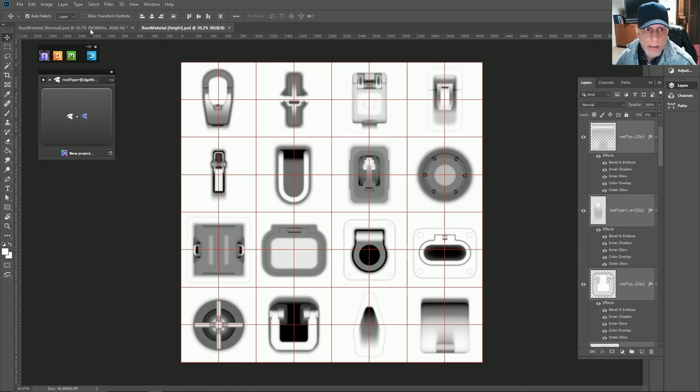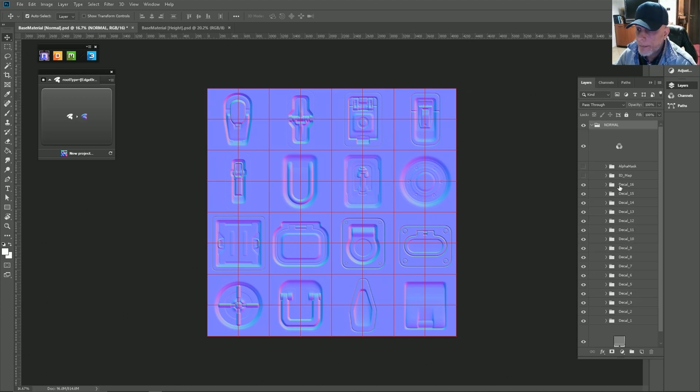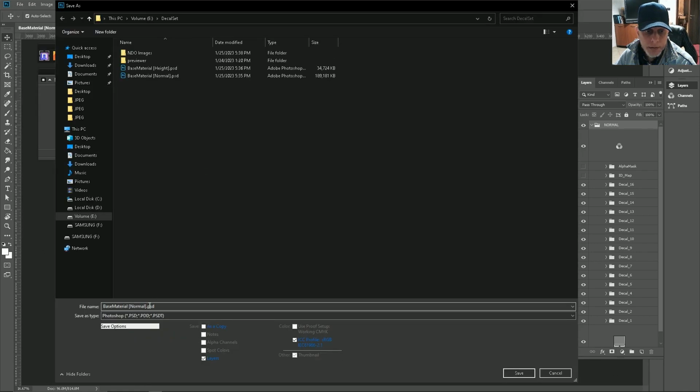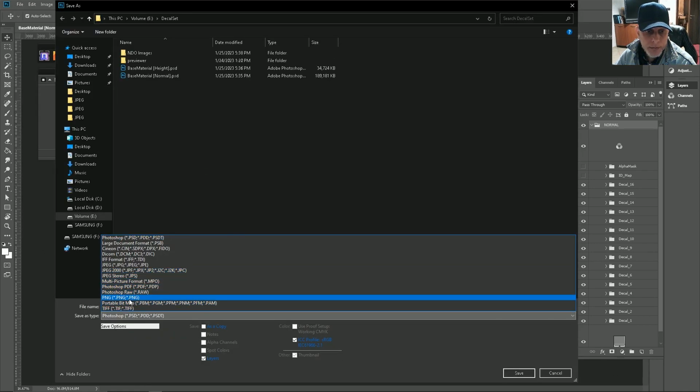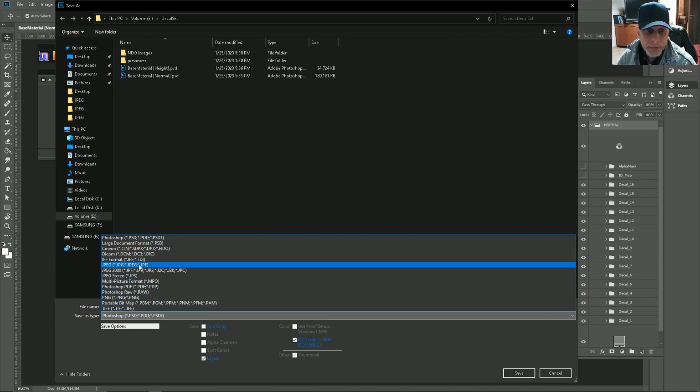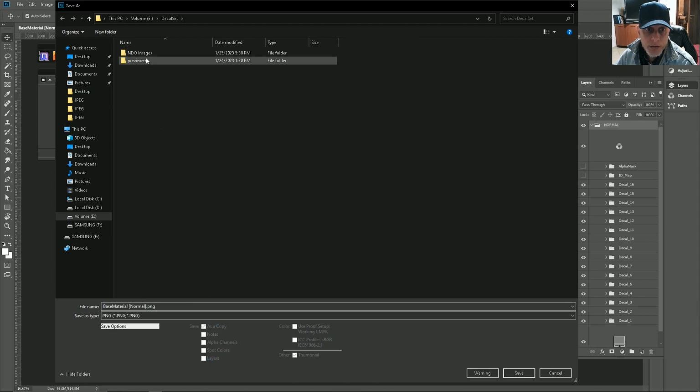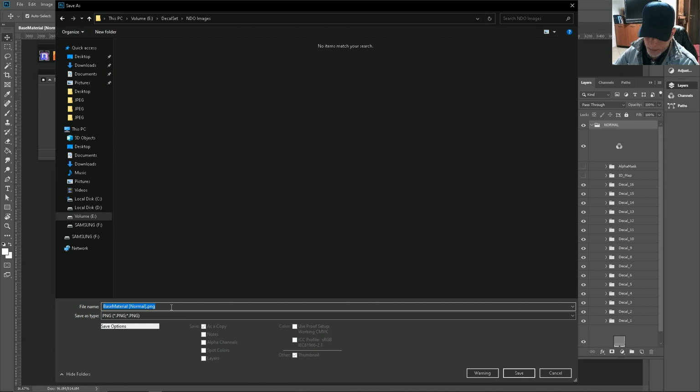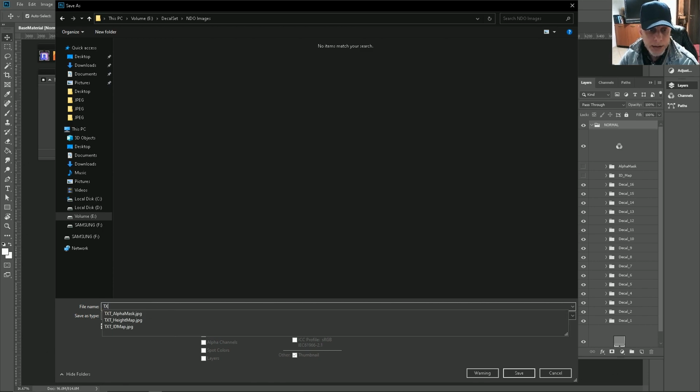Okay. Now let's get back to the original file and go to File, Save As. We can choose PNG or JPEG or TIFF. Yeah, I'm gonna choose PNG this time. Let's call it TXT normal and click on save.